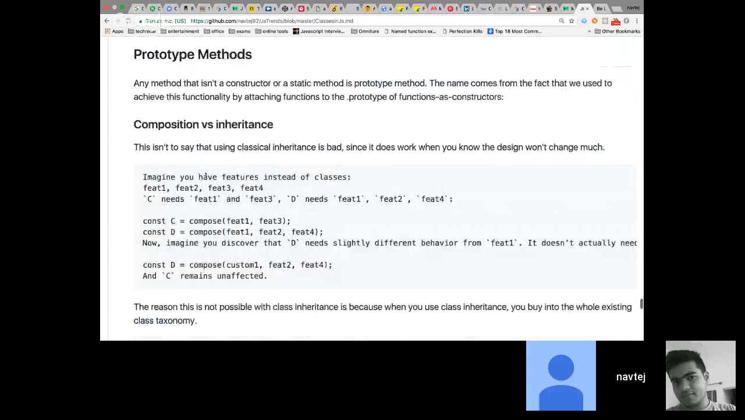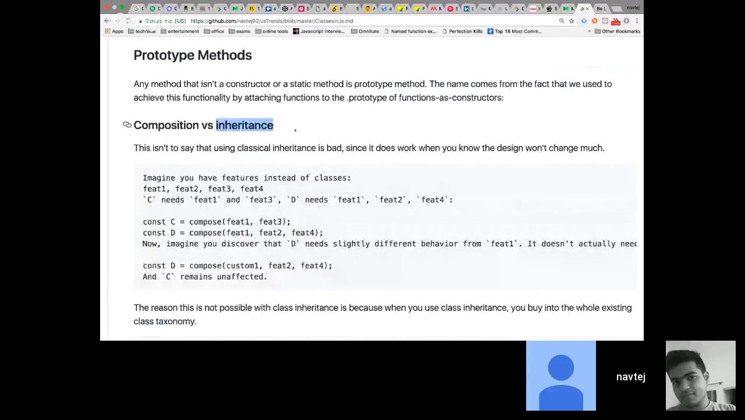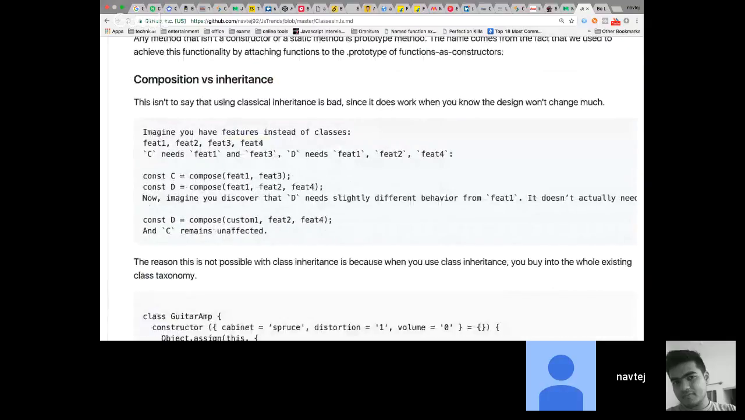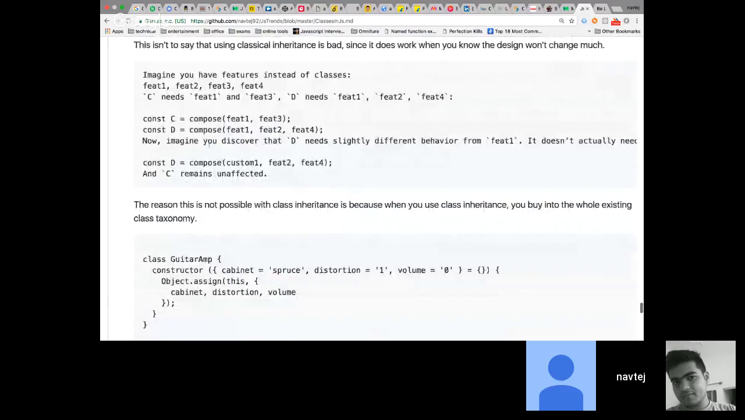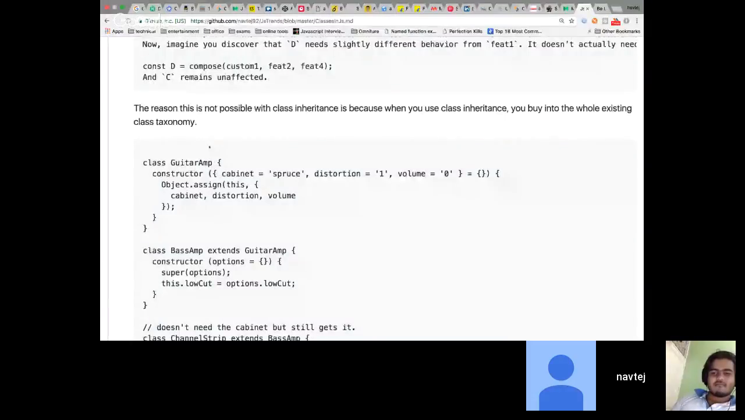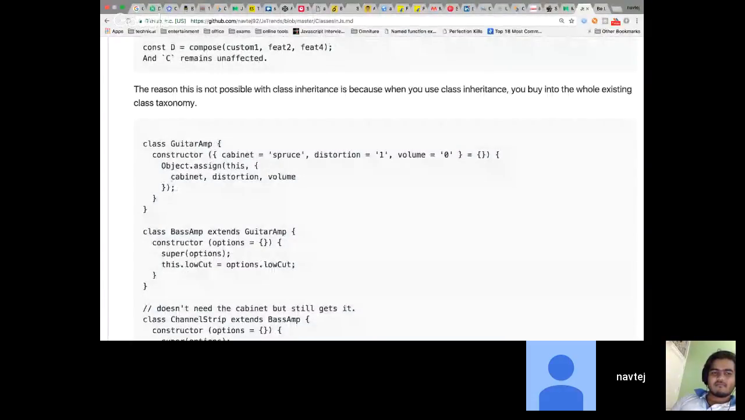This is a very debatable topic, and you can read about that. I have just given the overview of composition versus inheritance, but try to Google it and see what is happening. So today, guys, we have looked at the class keyword, we have looked at the prototype, and how to do the inheritance and all.